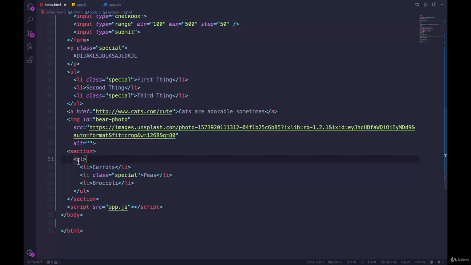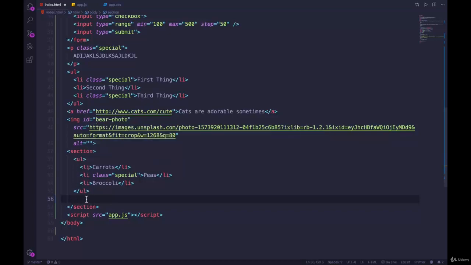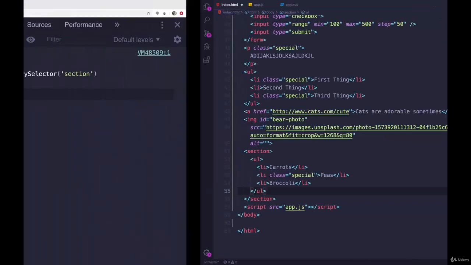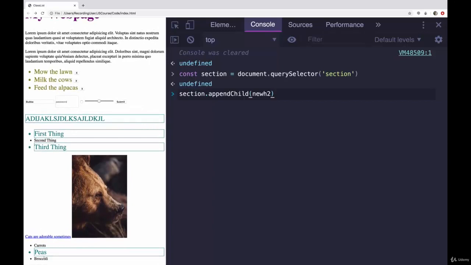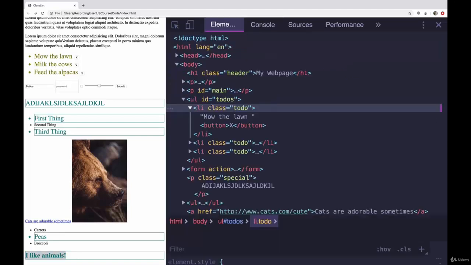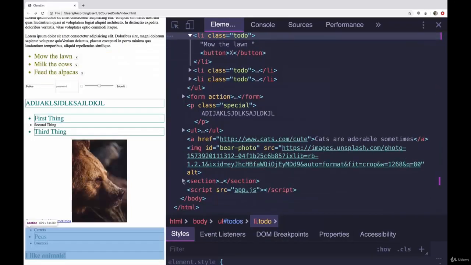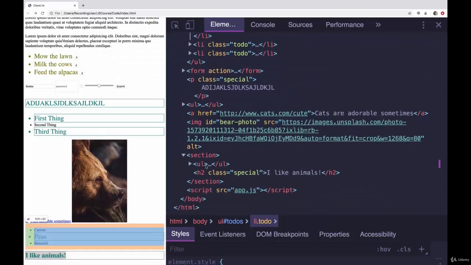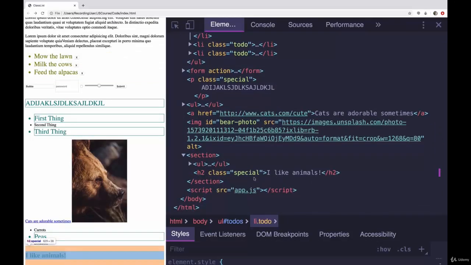We've already seen the children property. When we append, it will go to the end of the children, so it will append down here. We should see it show up after broccoli. And do we? There it is. I like animals. If we look at our HTML in the Elements tab, scroll down, we have a section. The UL that was already there is now joined by a new sibling, this h2.